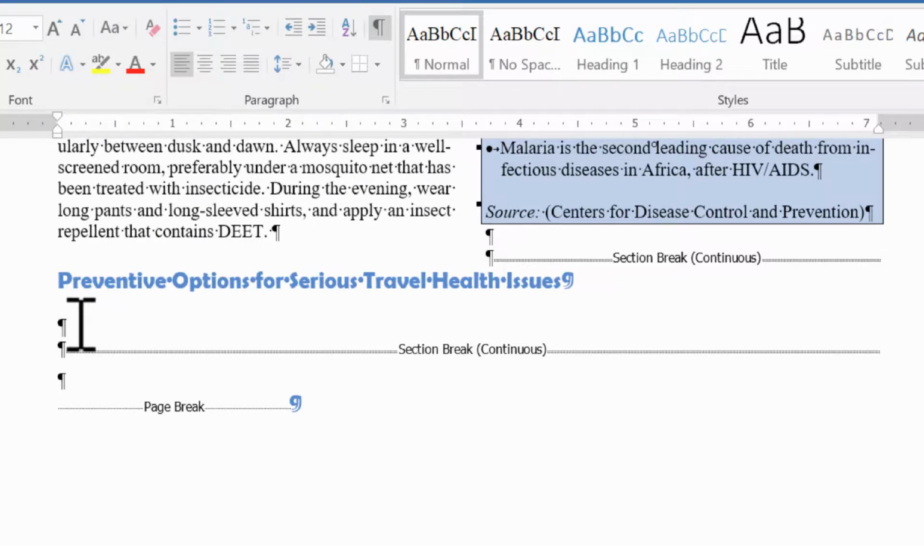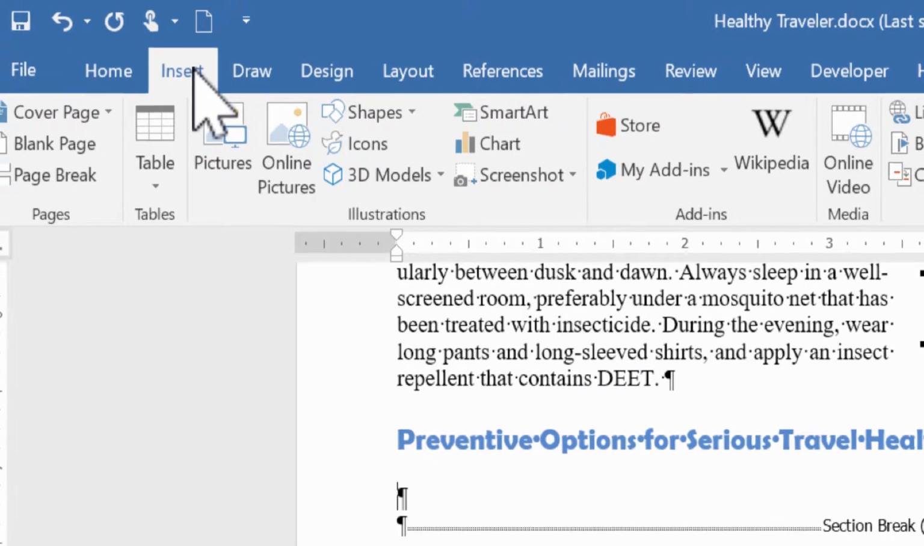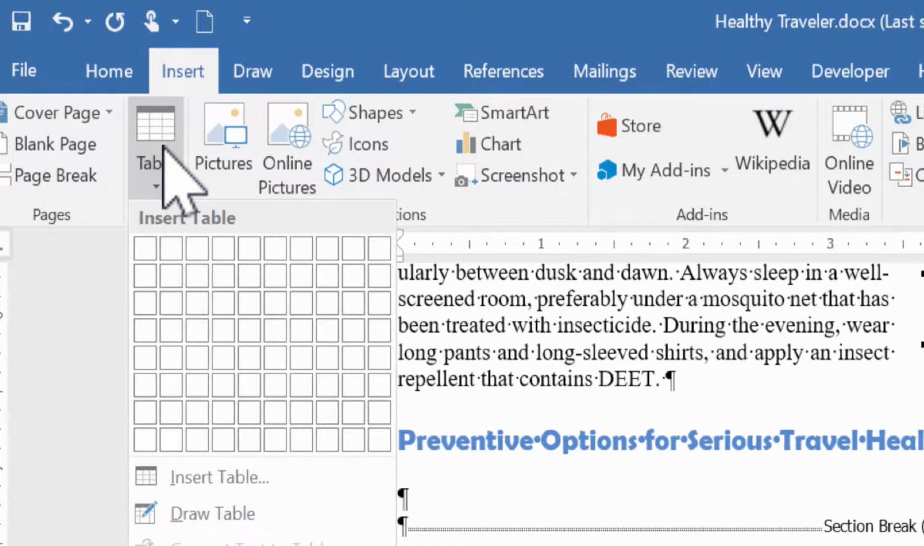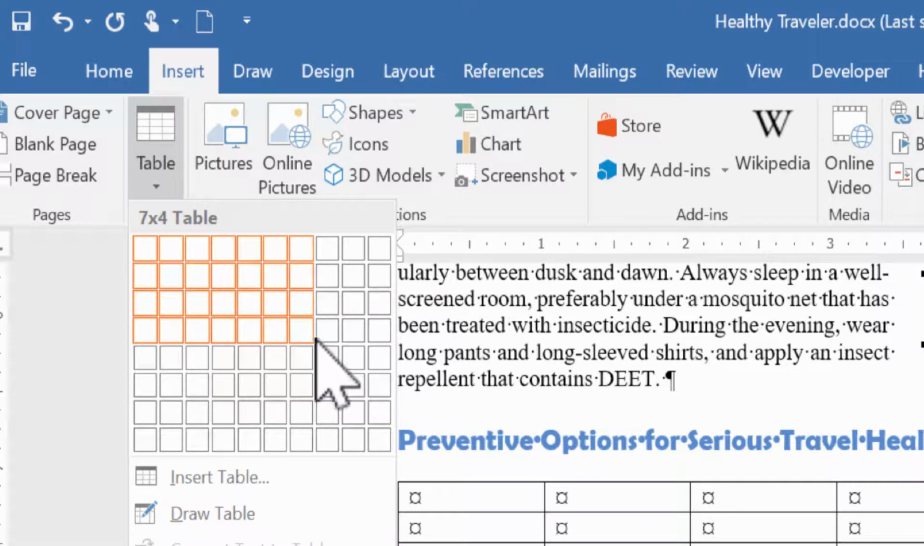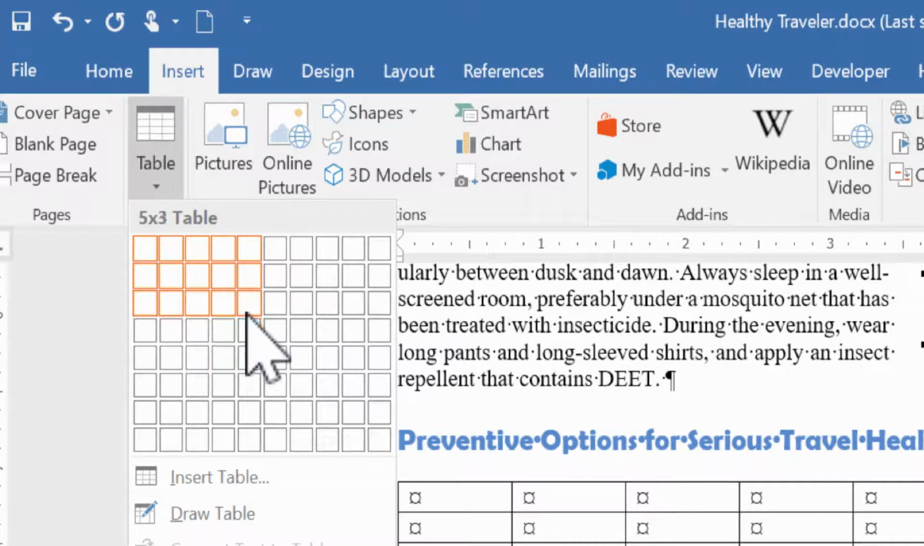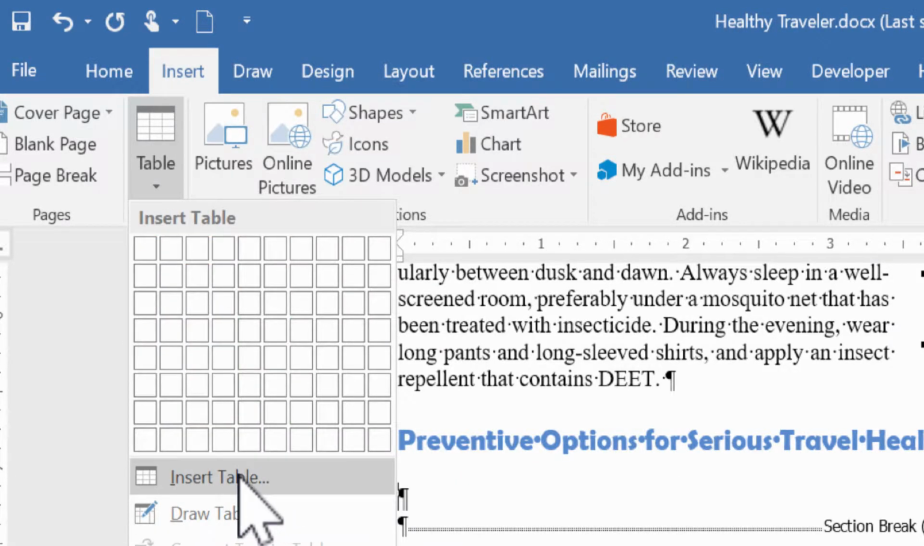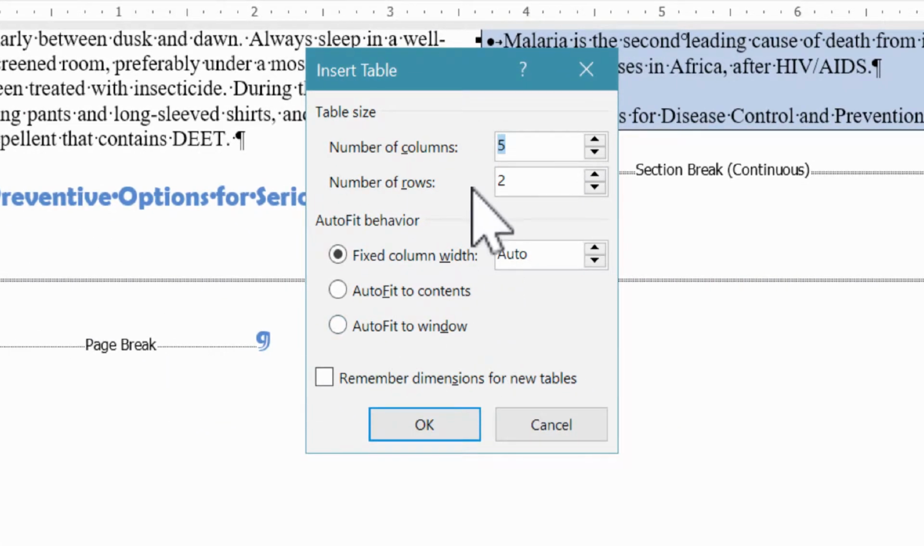And here's where the magic begins. We're going to go to insert and then we're going to select table. Now, if we start hovering over these boxes, we will see that it starts adding the table, and I can select how many rows and columns using this grid structure here, or I can click on Insert Table, which I'm going to do now because I want to do a couple other additional options here.